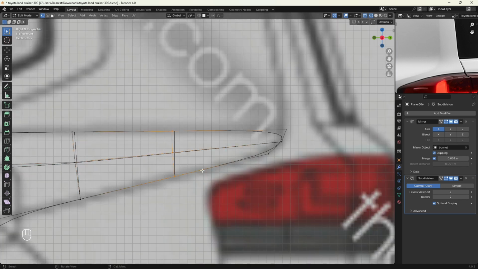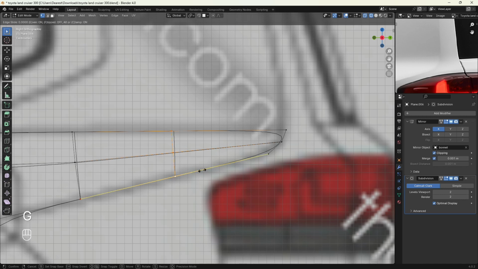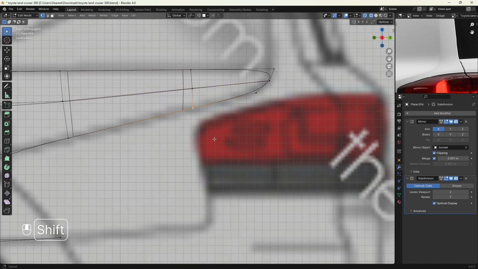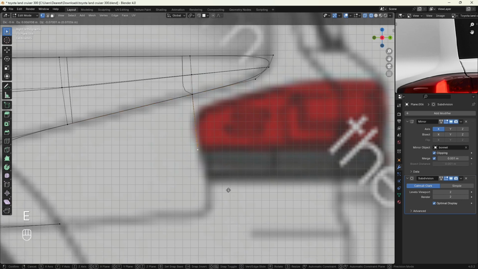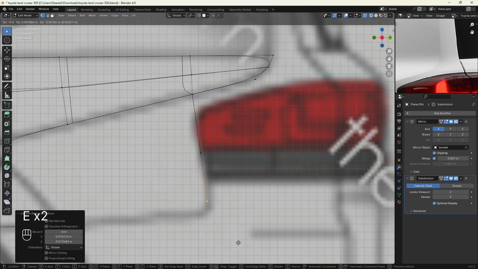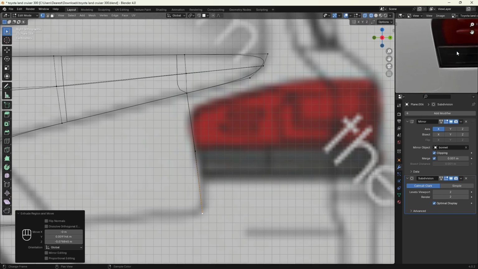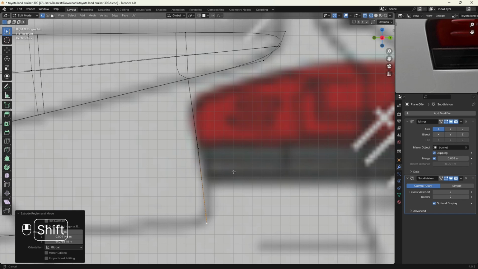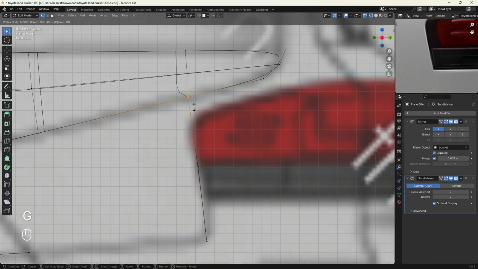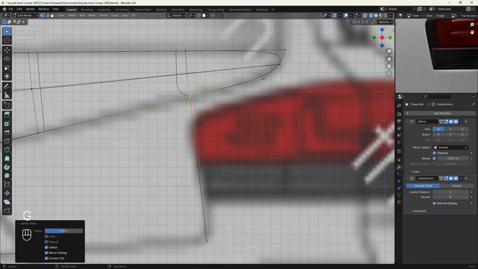Let's select all these three vertices, press G twice and press E, and let's slide them over here like this. I'm gonna select this single vertex. Let's extrude one here, and let's extrude another one here like this. So this is the part we are creating, and you can see it's a very straight edge here. So maybe we can slide this a bit more.